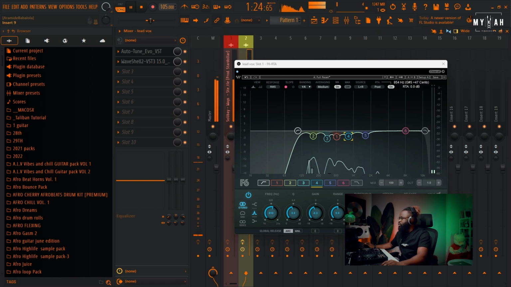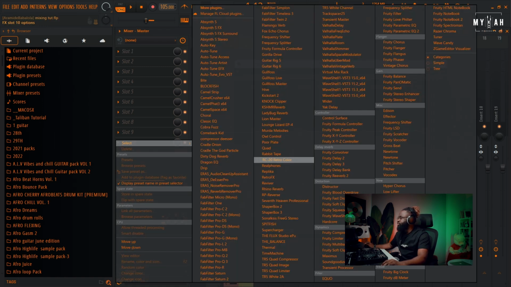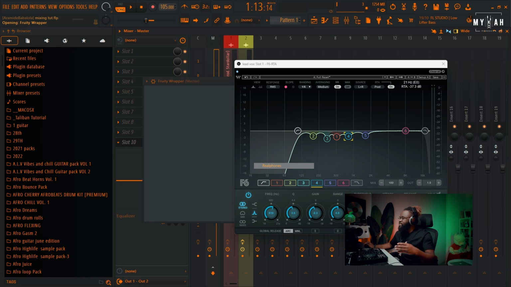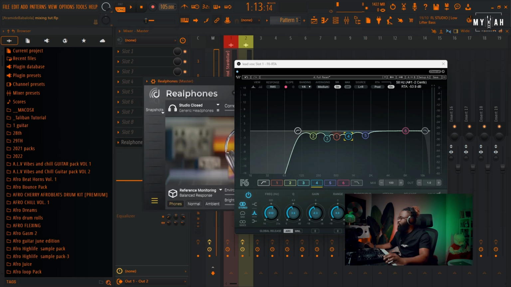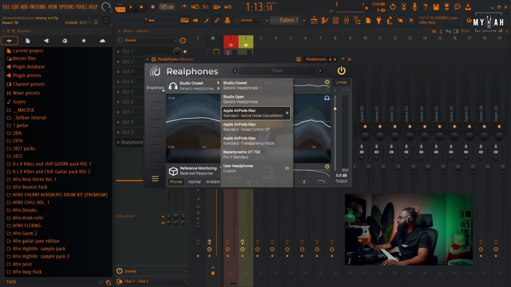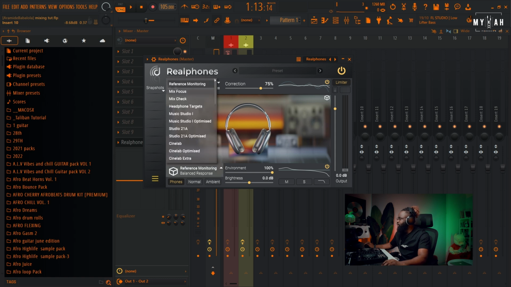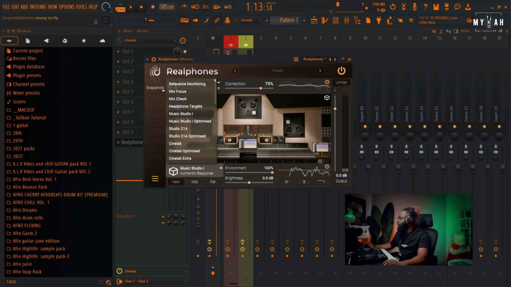Don't you know? One thing I just love adding on my master, the reference phones. So if I'm mixing, I can just be checking how the mix sounds in various environments. So I'm just gonna use generic headphones, and I'm just gonna use the studio closed, because I'm using closed headphones, and I'm just gonna pick one of the studios. Let's see, music studio, and let me pick.